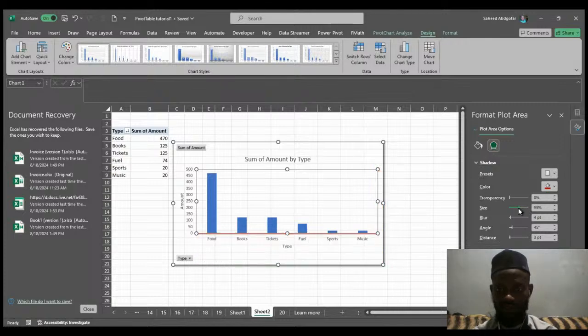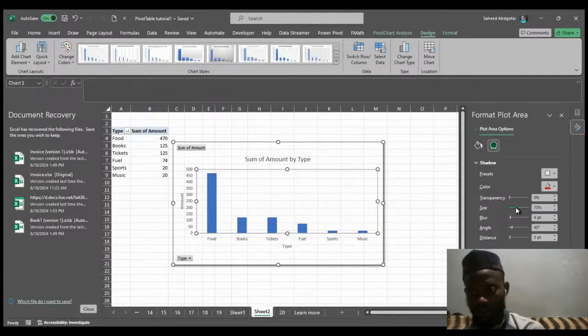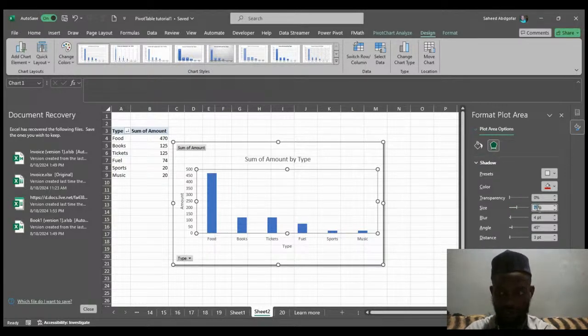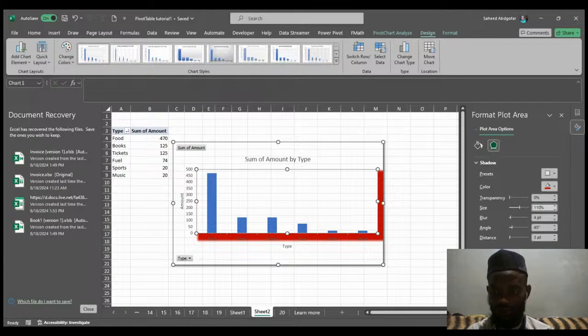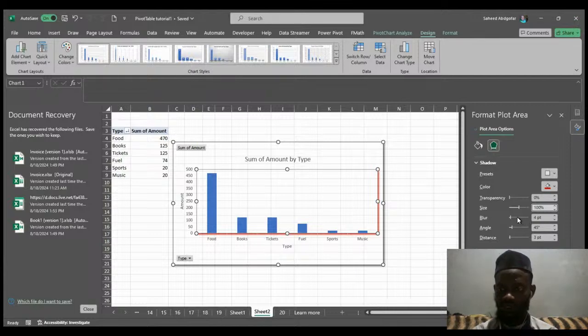You can see. Shadow. Let me use 110. 110. 100. There you go. It's okay. Then the blur. This is 4 pt. We should increase the blur. Good, you can see.